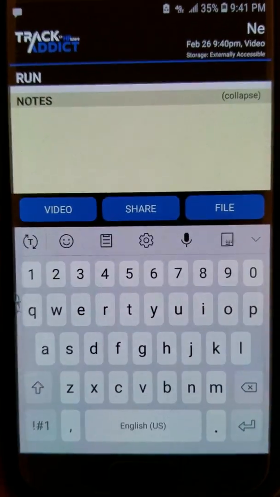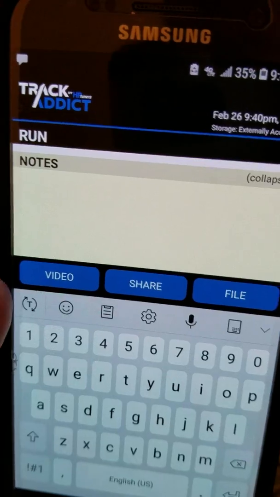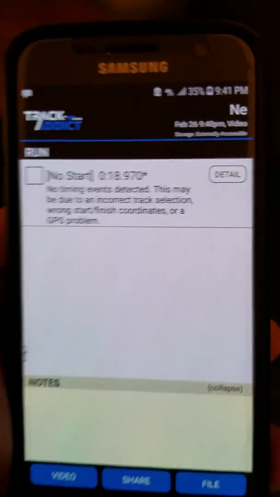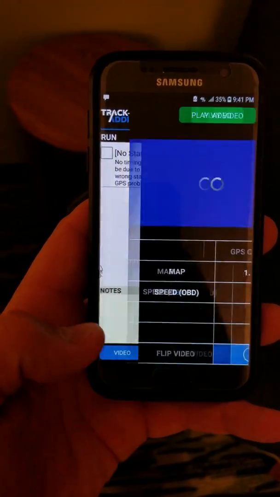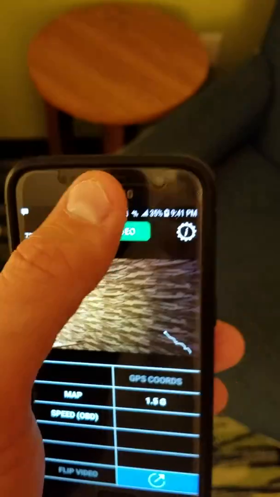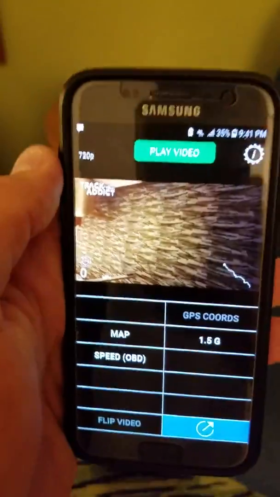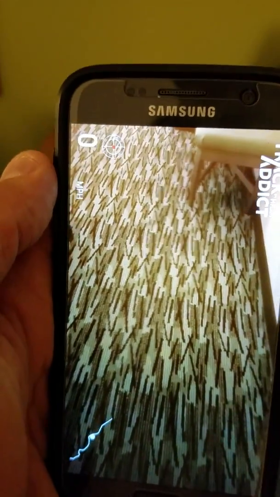And, oops, I missed that. No, I didn't want to put notes in there. I clicked the wrong thing. Apologize. Video. I can click it. There we go. And then you just hit play video, and it will show you the video of your run. And it says drive. And there we go.